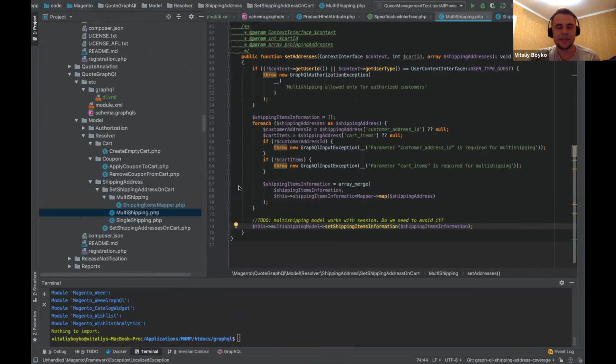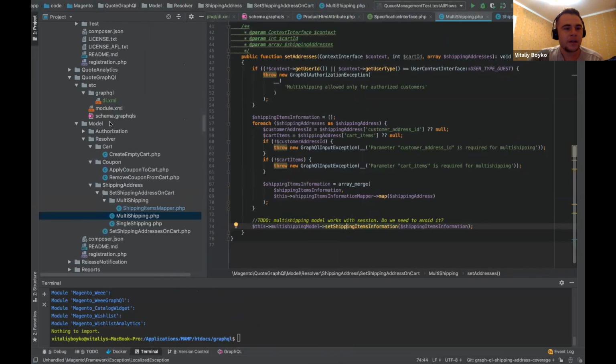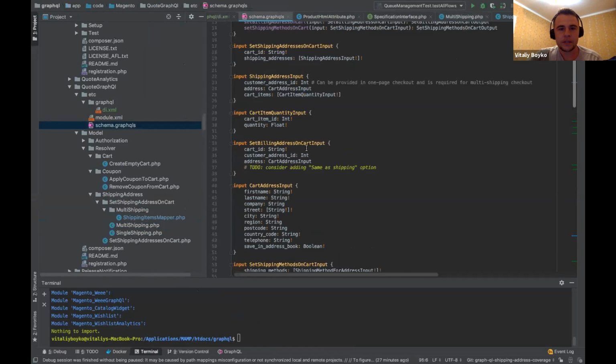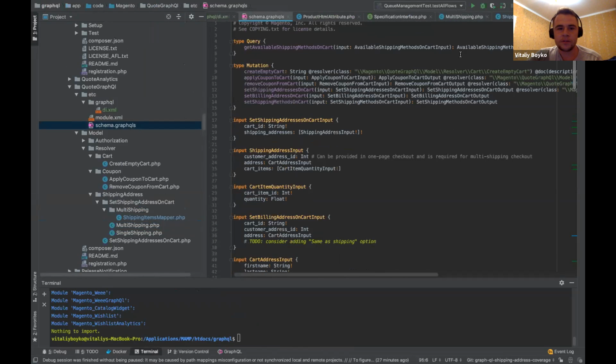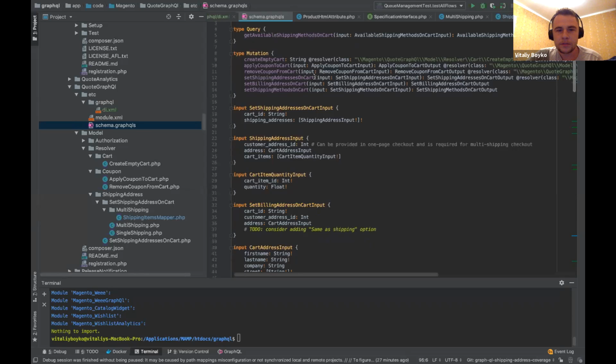Thank you, Valery. Hi, guys. So a lot of time has passed since we last had a conversation about my topic. So I will briefly remind what I am trying to do. Here we have mutations on quote, and I managed to implement the set shipping address on cart mutation. Under this mutation, we have set shipping address on cart input.